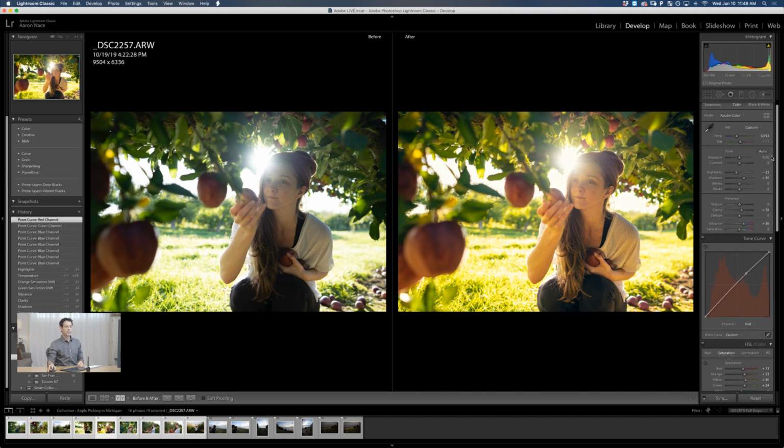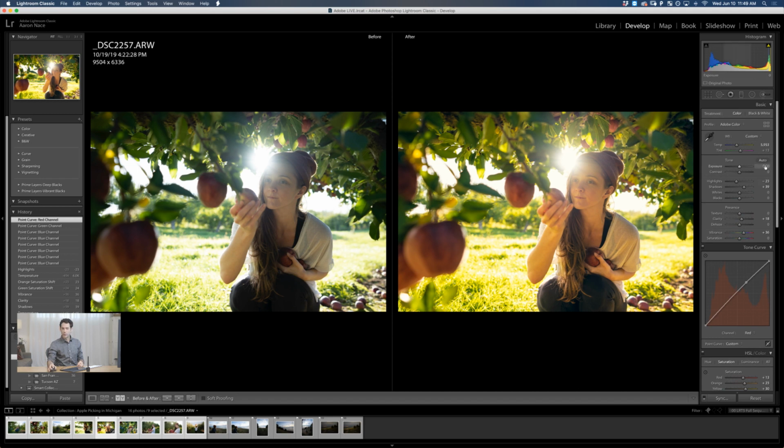Now, at this point, I would recommend fine tuning things a little bit, and having your before and after visible at the same time. That's just gonna help you kind of get a better idea of what you're doing with your photos. So I think it's looking really good. I'm gonna bring my color temperature down just a little bit. There we go, because it was just a little bit too warm. Fantastic. And I'm gonna bring my exposure up a tiny bit as well. Oh, that's looking really, really good.